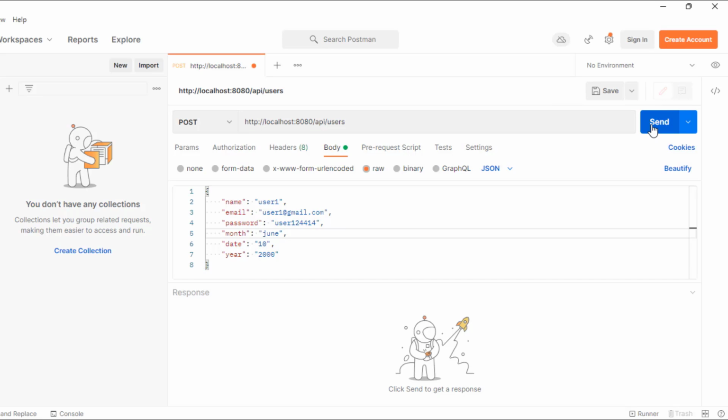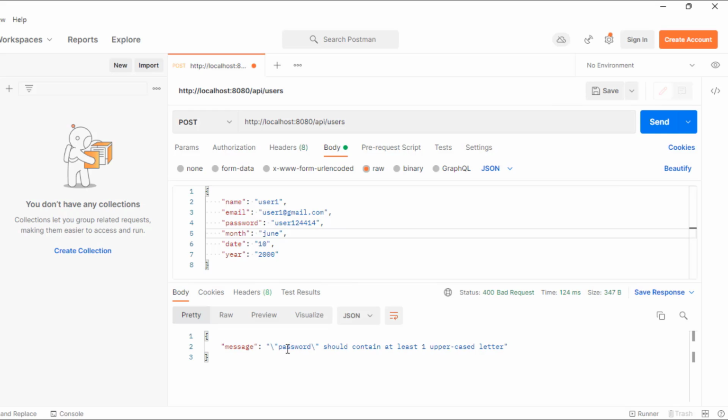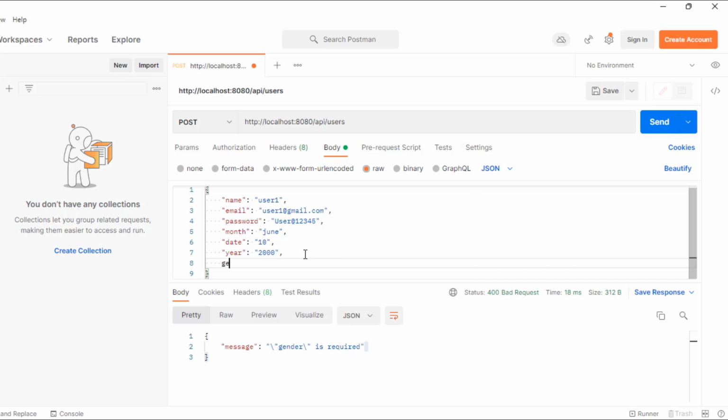So let's test this. You can see password should at least have one uppercase letter. So user12345. Let's test now. It should have one symbol at least. So user@12345. Let's test. Gender is required. This validation is working fine.